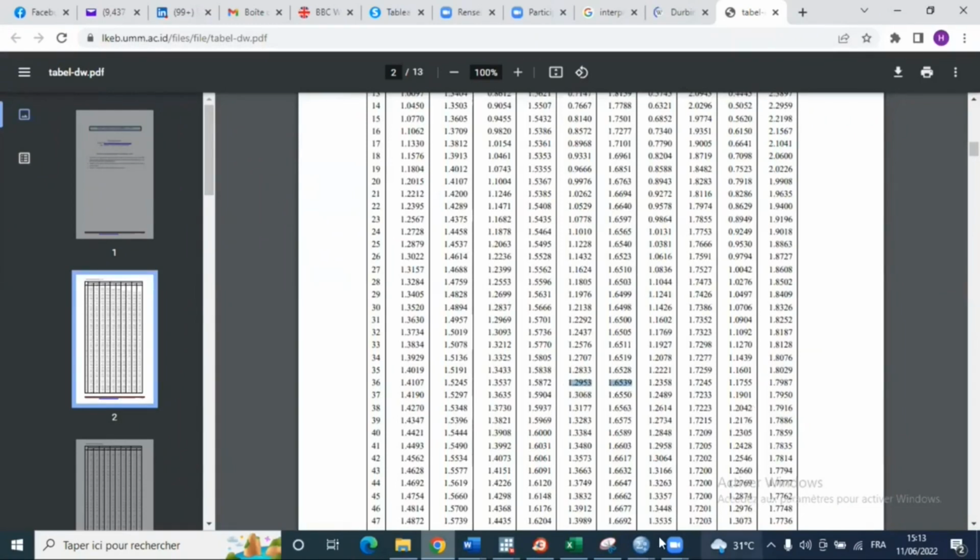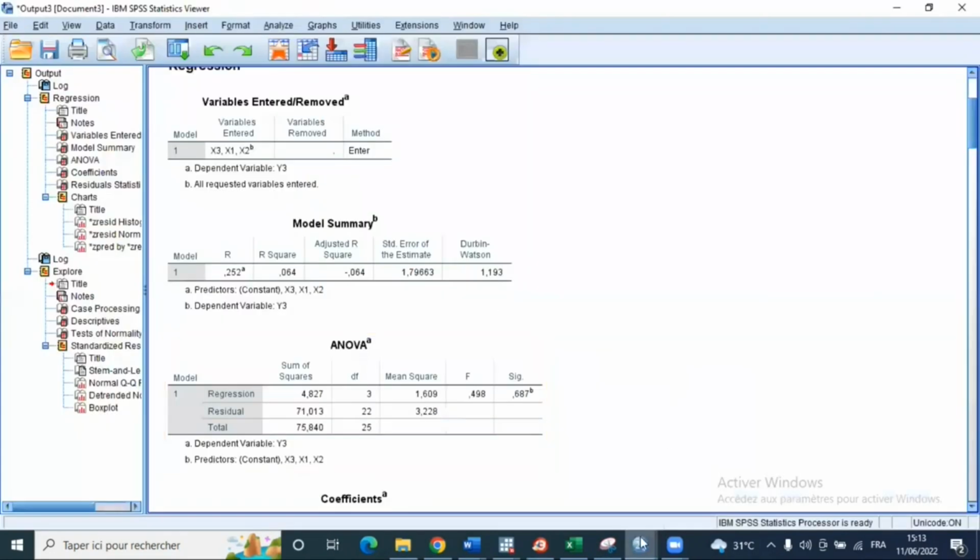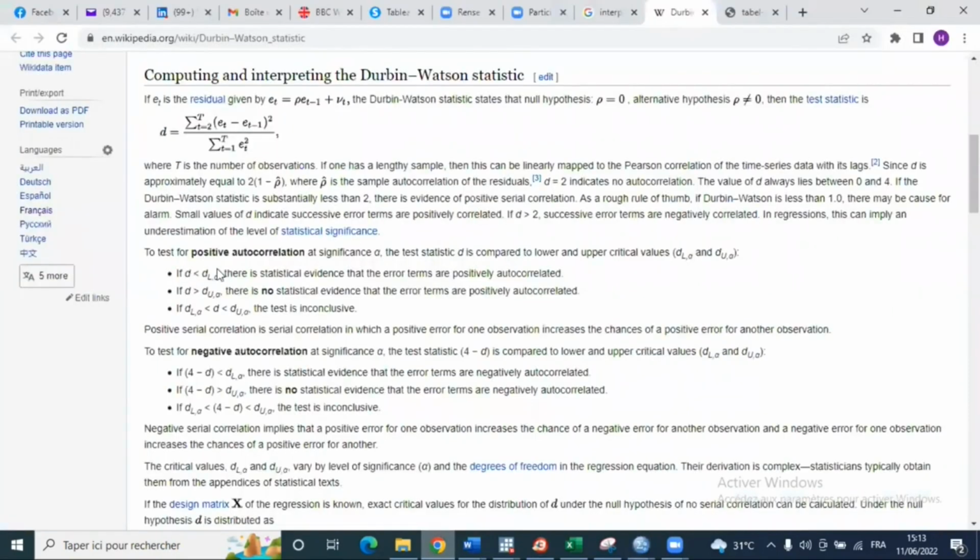The Durbin-Watson statistic is 1.19, which is less than the lowest value of Durbin-Watson. Let's go here to the Durbin-Watson statistic interpretation. We can see that the different cases: when the Durbin-Watson statistic is less than the lowest value, there is significant evidence that the error terms are positively autocorrelated.